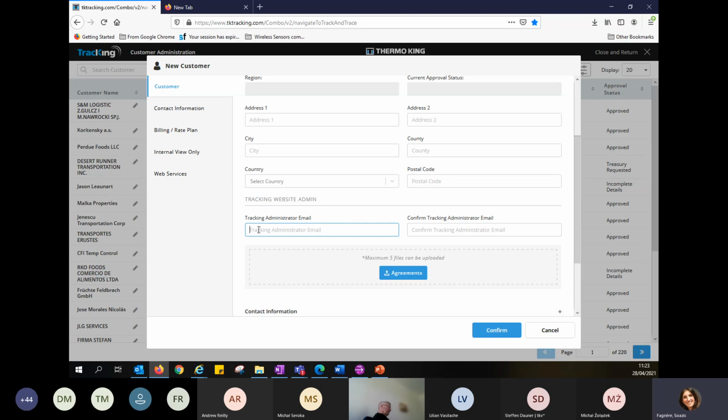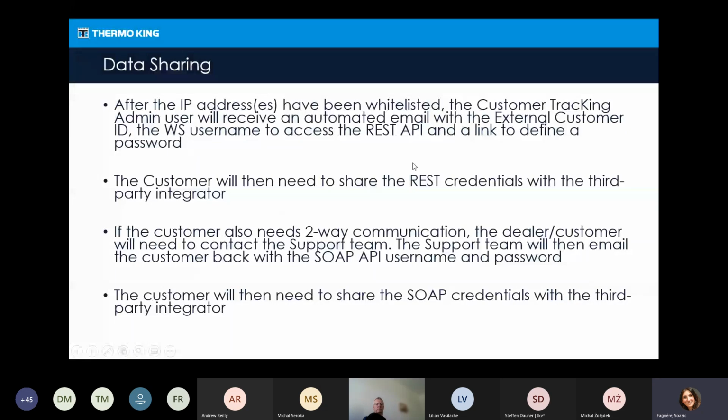So once you have made sure that this field is correct, then this email address will receive an automated email once the support team has confirmed and checked everything is fine for your request. And in that email, what you will find is the external customer ID. You will also have the web service username mentioned in there, and then you'll have a link.